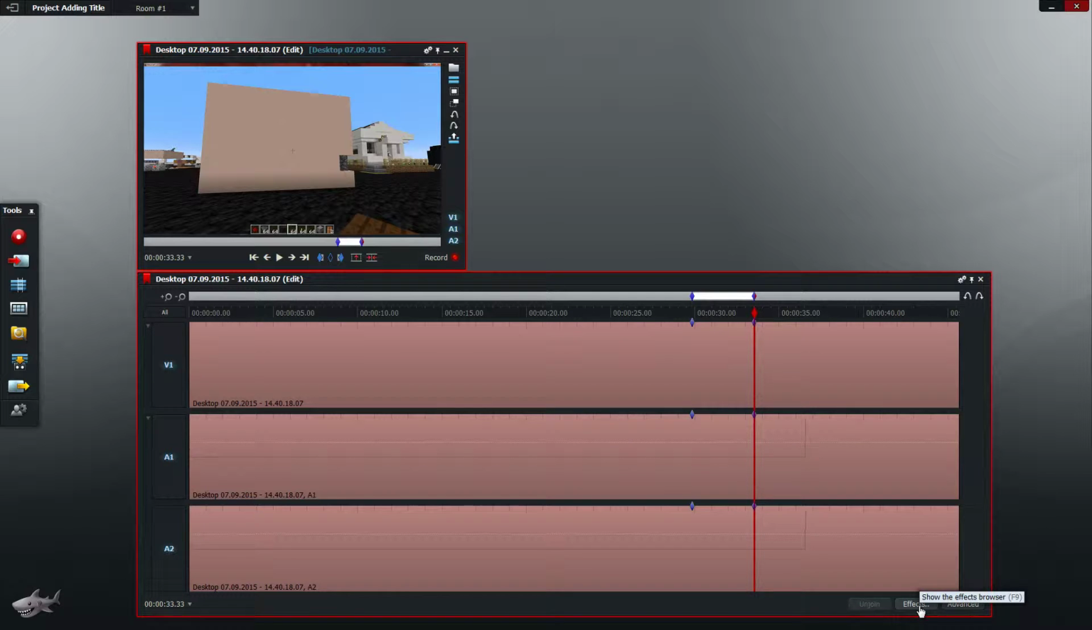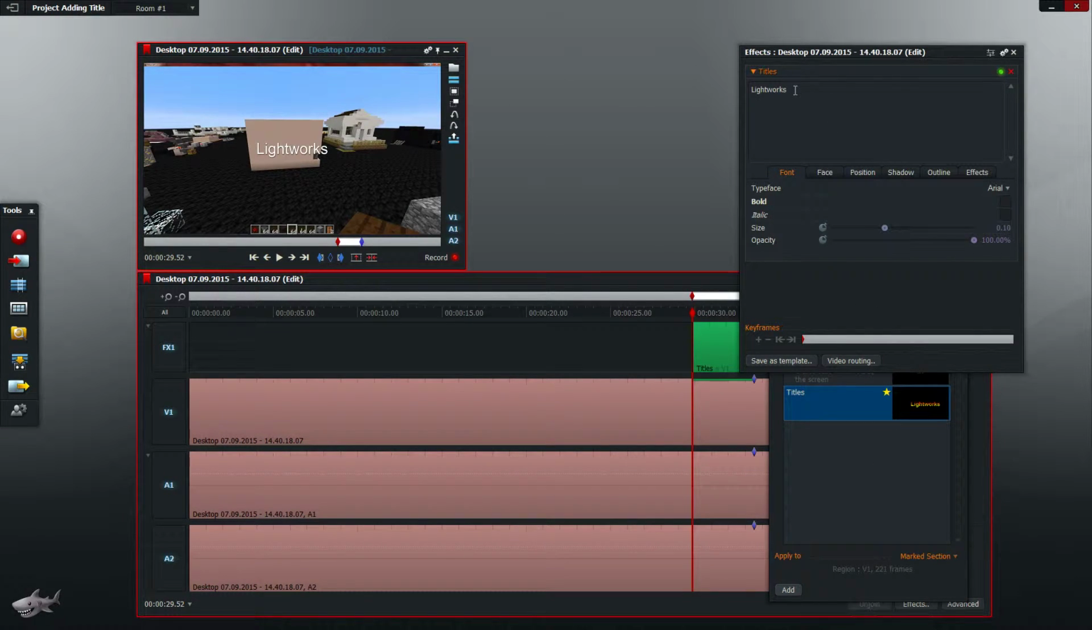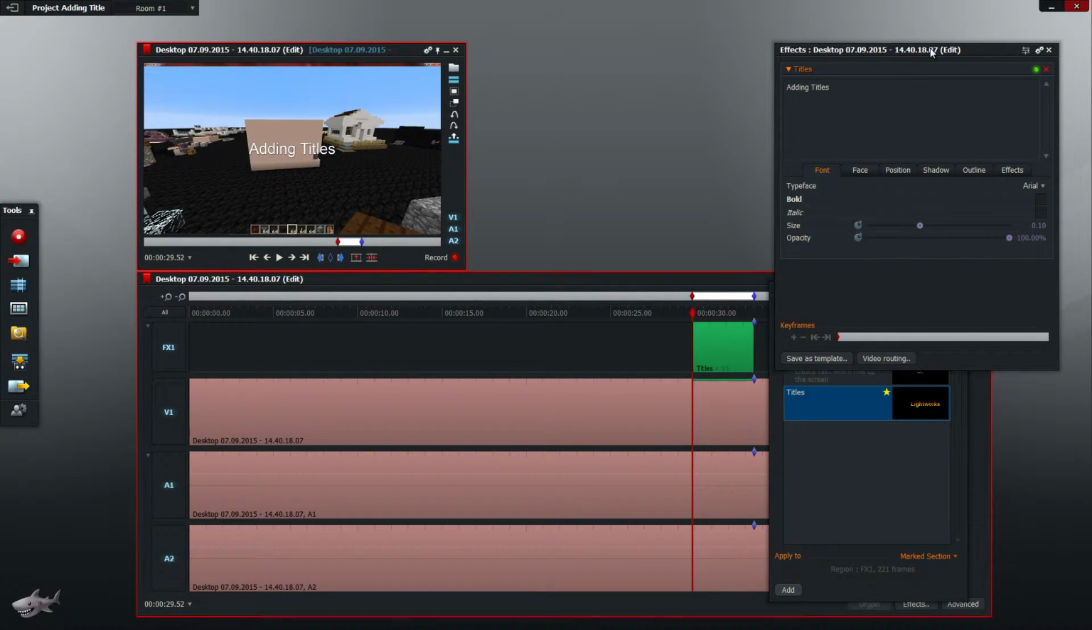So down here, you're going to click on effects, and you can mess with any of these. Let's just go with the basic one, titles. And up here, it comes with the default text of Lightworks, as you can see on the screen. So let's just change it, and you'll see it changes on the left as well when I type it in over here. And everything automatically saves.